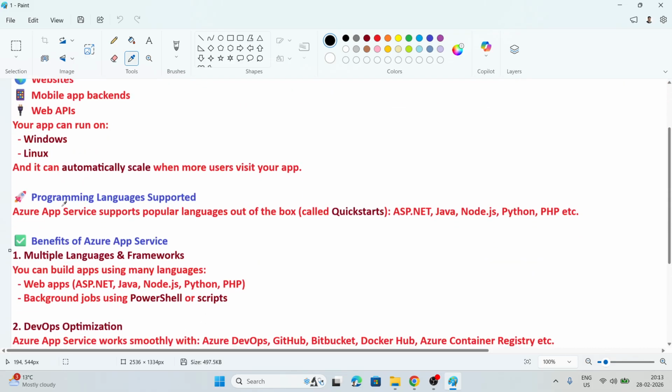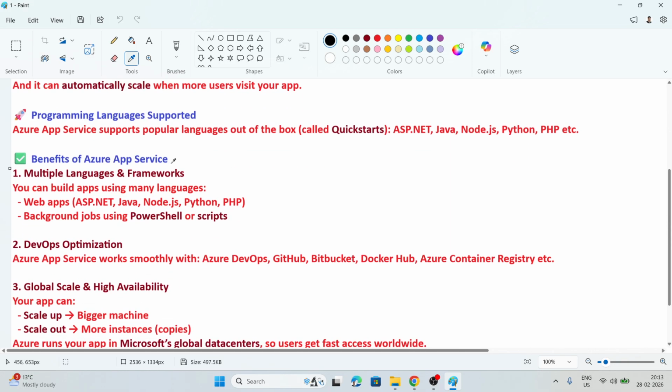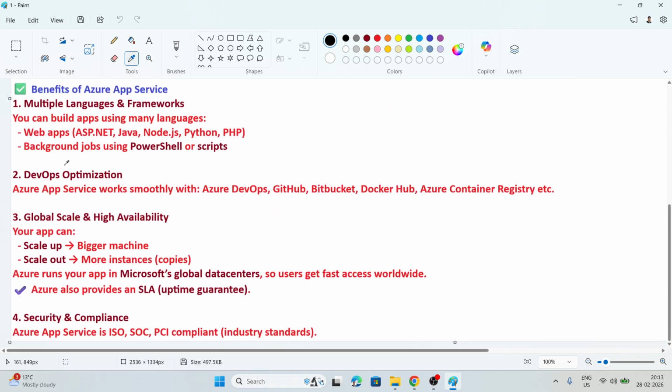Programming languages supported: Azure App Service supports popular languages out of the box, called quick starts, like ASP.NET, Java. In simple words, I can say it supports all the languages. Benefits of Azure App Service: multiple languages and frameworks. We can build apps using many languages. Like web apps, we can use ASP.NET, Java, background jobs using PowerShell or scripts. Then DevOps optimization: Azure App Service works smoothly with Azure DevOps, GitHub, Bitbucket, Docker Hub, Azure Container Registry, etc.